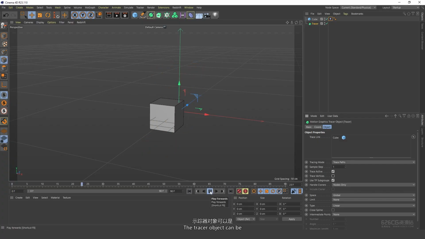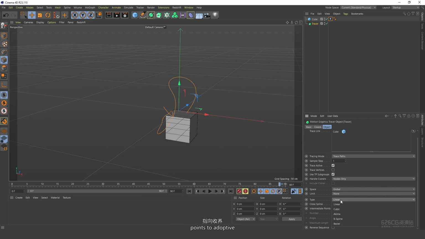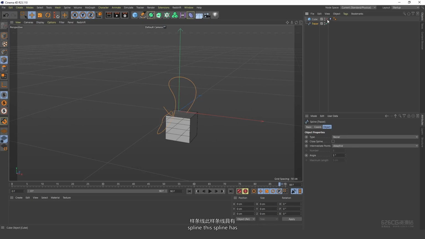The tracer object can be converted to a primitive, changed into a spline object. I'll stop the animation and use the Make Editable command. But before that, we set the spline settings. I'll set the type to Bezier and intermediate points to Adaptive. A little later, I will tell you what this means. Click the Make Editable button. The path has been converted to a spline.